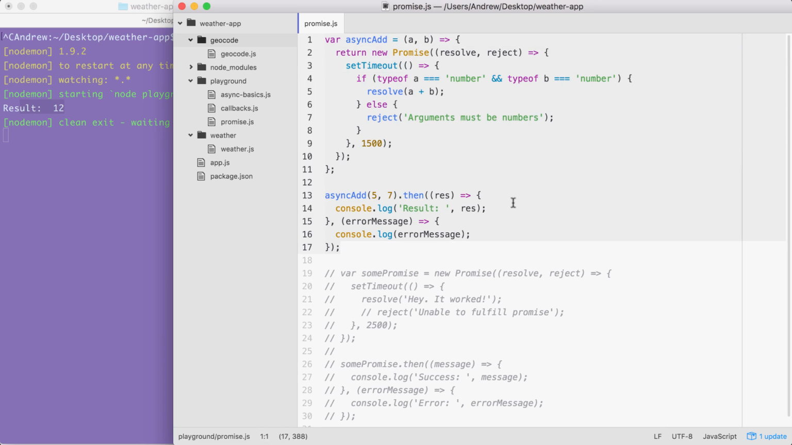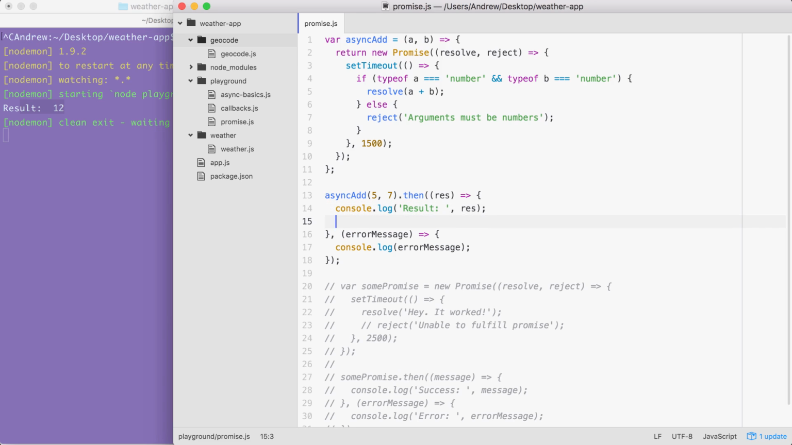Now, what I'd like to do is talk about promise chaining. This is the idea of having multiple promises run in a sequence. For example, I want to take an address and convert that into coordinates, and take those coordinates and convert them into weather information. That is an example of needing to synchronize two things, and we can do that really easily using promise chaining.